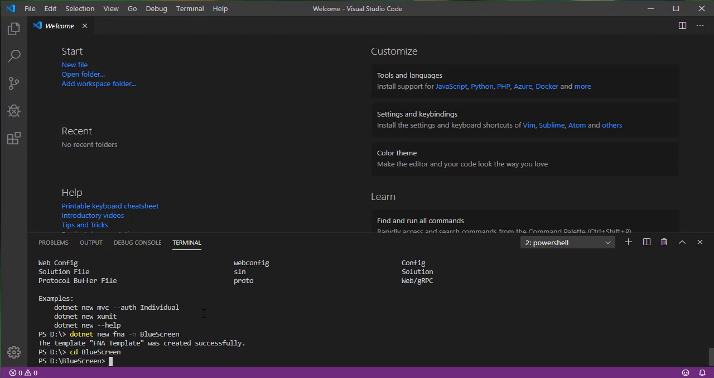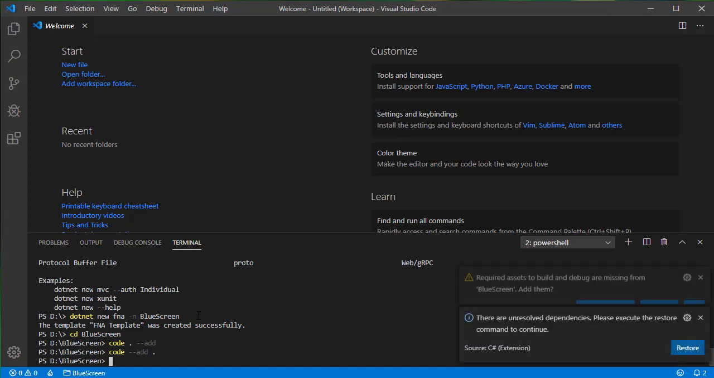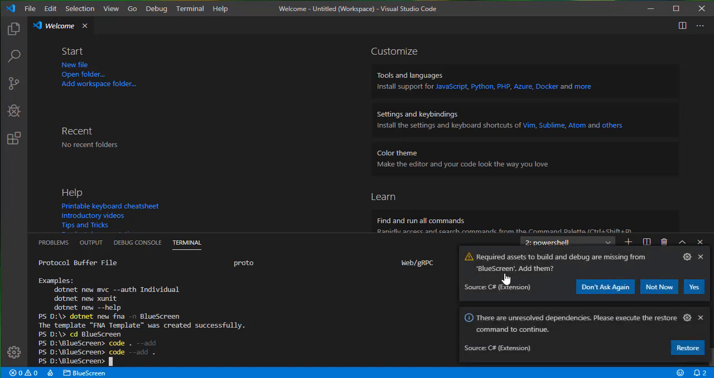And now that code is installed on my path on my computer, I should be able to just say code dot. So open the current folder, dash dash add to my existing workspace. I'm not sure what happened there. Maybe it's like this. No, everything's fine.